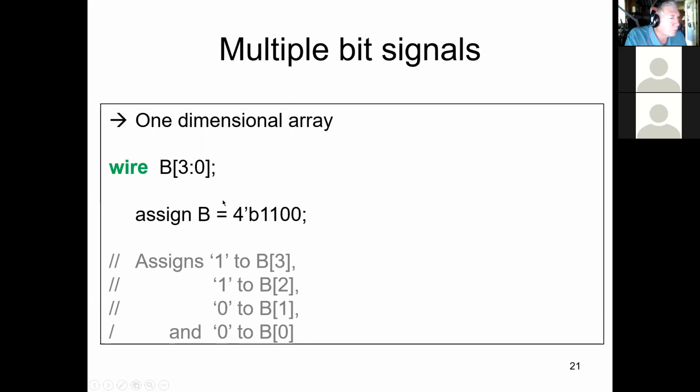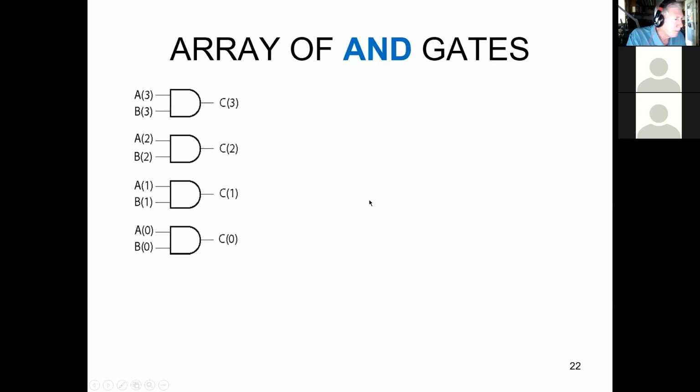So if you think about it, because we specified this 3 to 0, these numbers match up exactly. If we specified this 0 to 3, then that 1 would be the low order bit, and that's confusing because you don't think of it that way. So normally we write our vectors, the higher order bit colon to the low order bit. Okay.